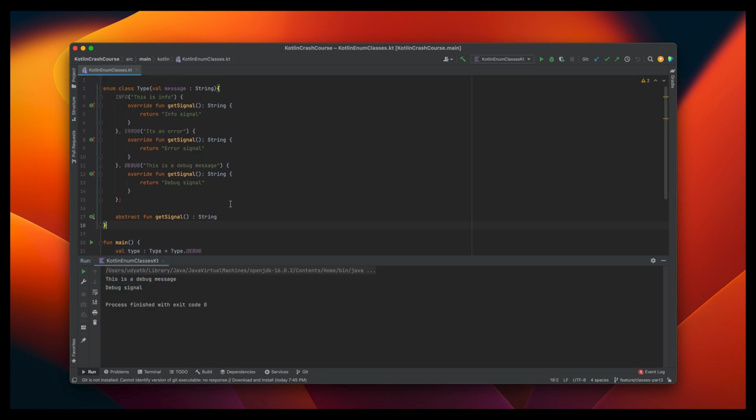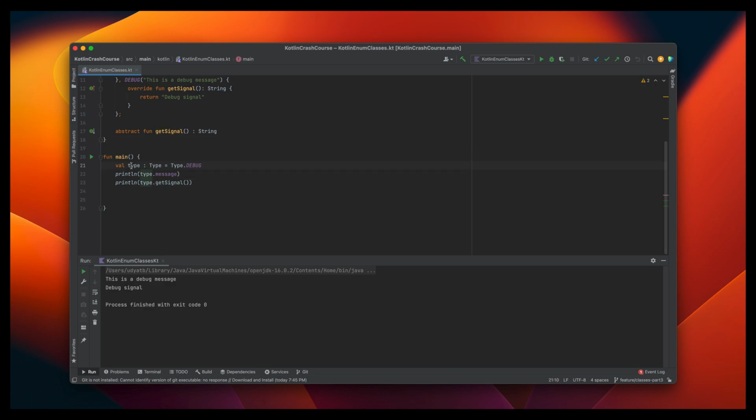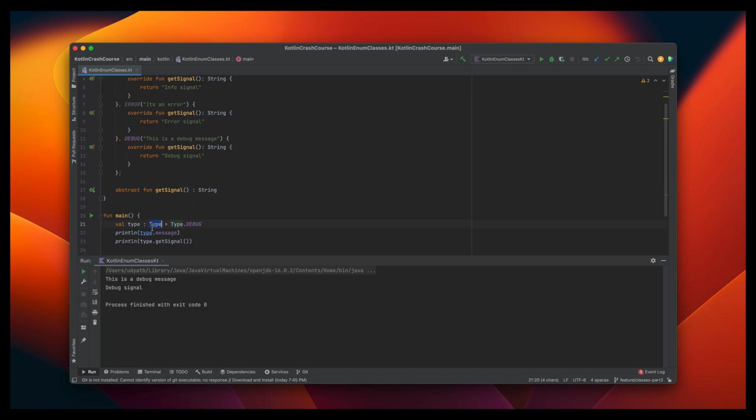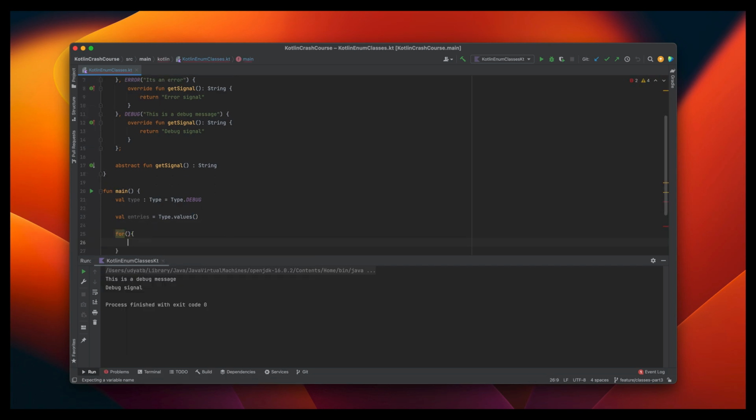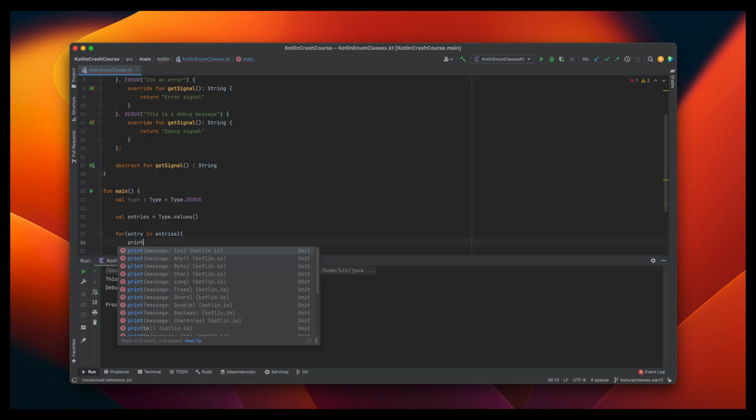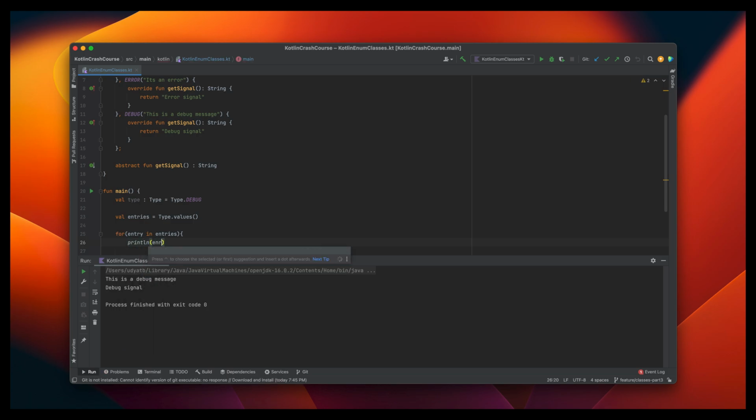So enum classes are fairly useful. It provides certain methods in it. If you define something of type, you can get the entries for it. So let's get the entries for the enum, and we're going to take Type dot values. It is going to return a collection, and let's use a for loop to print that. So I will do an entry in entries, and I'm going to go ahead and println the entry.